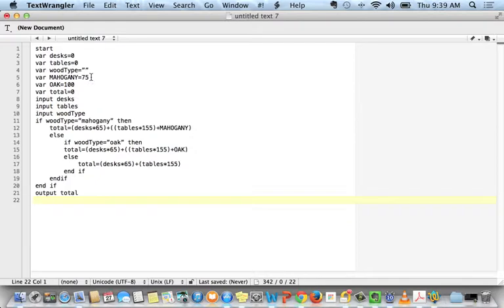Okay, so we have variable desk, variable tables equals 0. So those were already in number 1, right? Okay, so she added variable wood type for the decision. Then she added her constants. Mahogany equals 75, oak equals 100. Now, one thing that you probably want to go back and do, which you won't, is these are also constants, right? Because those values don't change either.